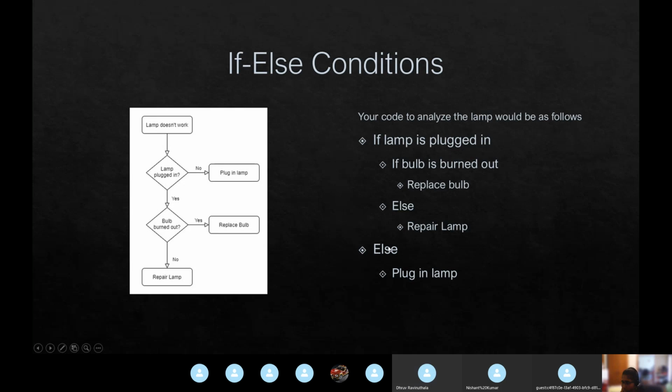So let's do that, right? Your lamp is plugged in. So you came here, you plugged in the lamp, and then you're checking if the lamp is plugged in. Now your answer is yes, your lamp is plugged in. Now you're checking your bulb, is your bulb burned out? It is no, right? So your bulb is not burned out. At that stage, you will repair the lamp.